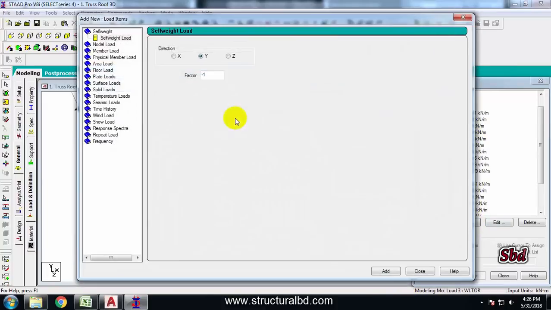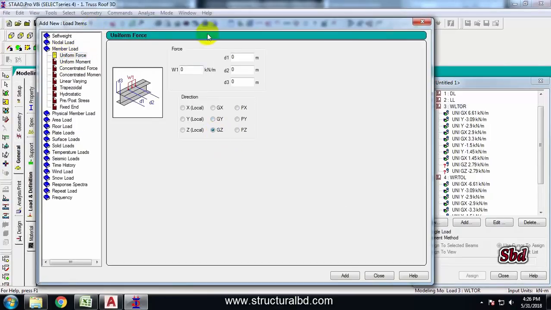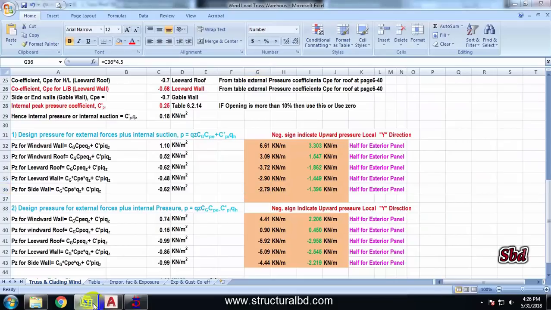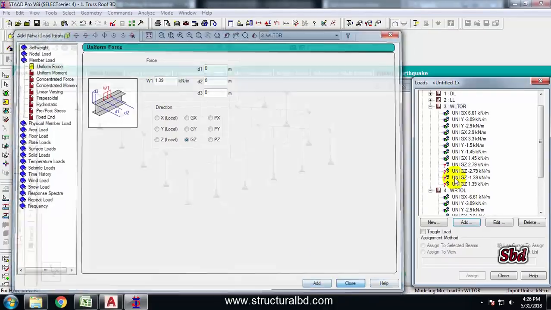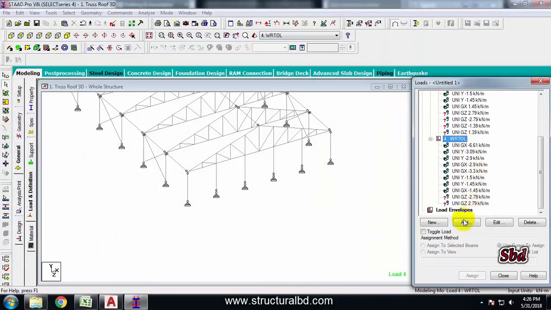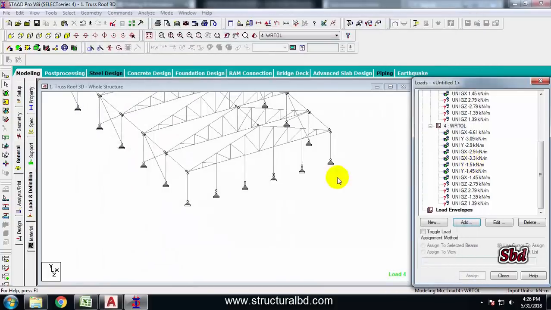And also I have half load for my end column. So I have to define a member GZ, so half is 1.39, so minus 1.39 GZ, add, then 1.39 positive, add, close. Here for this one too, add, member force 1.39. First one is minus, next one is plus, add, close.